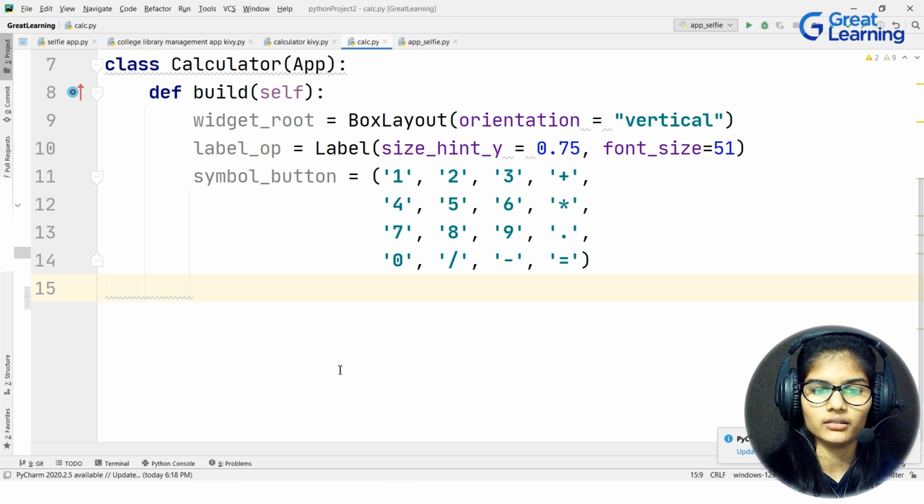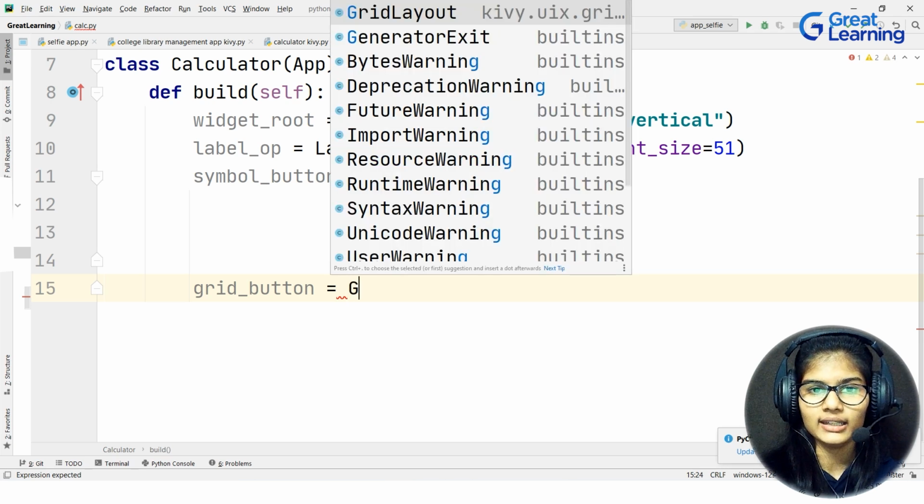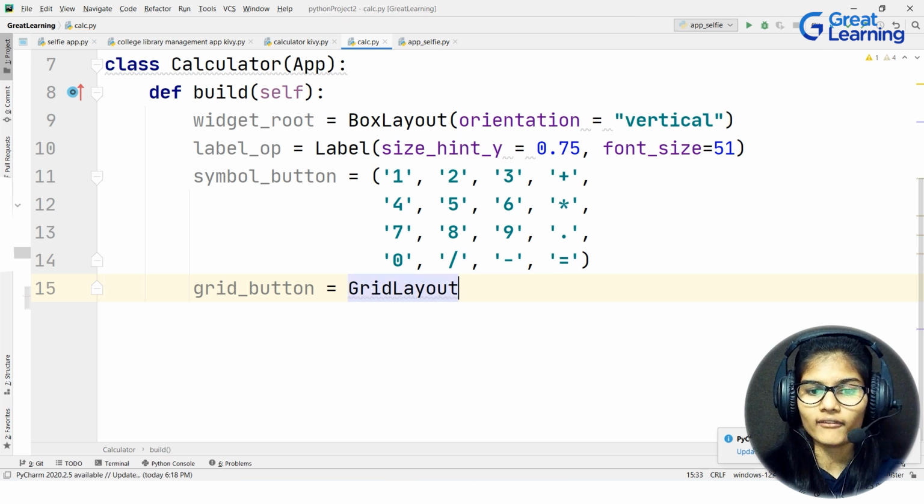Right here, now I'll be making a grid underscore button. This grid will be made so as to set up the proper row and column, right? To set out the proper row and column, I'm using this grid. So here goes my grid layout function which we have imported above. Now, how many columns are we having? 1, 2, 3, and 4. I'm having 4 columns.